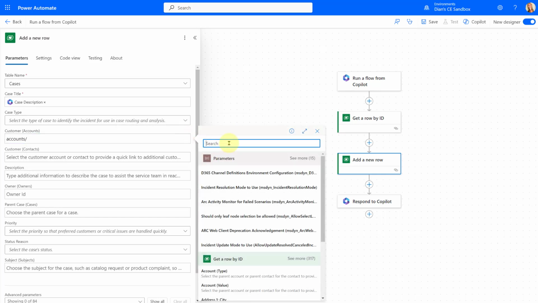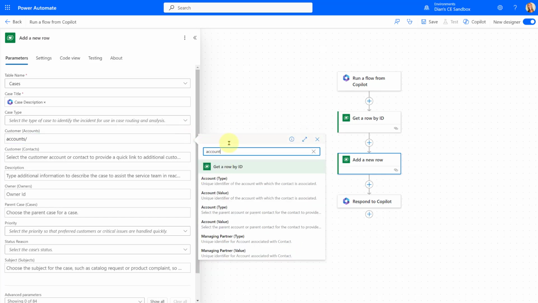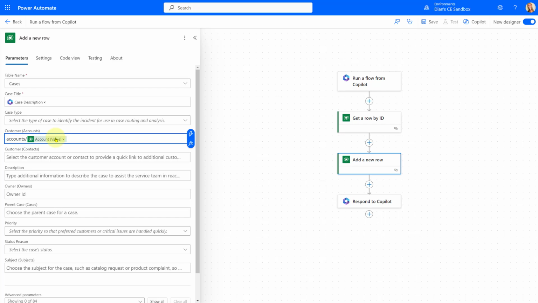and then I want to look for the account, the value. And we've got to be very careful which one we're selecting, right? Because you can see here there's two. So we want to select this one, the one that says select a parent account or parent contact to provide, and so on. And if you hover over this, you can see here it says body parent customer ID value. And that's what we want to put in there.